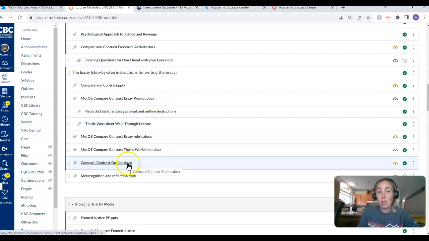So here's the outline you're going to be working with. You already did the thesis worksheet. Here's how I'm grading it. So if you want to see how the grading's happening, you've got that rubric right there. So there's nothing hidden here. I want you to be successful. Deeply, deeply, I want you to be successful.